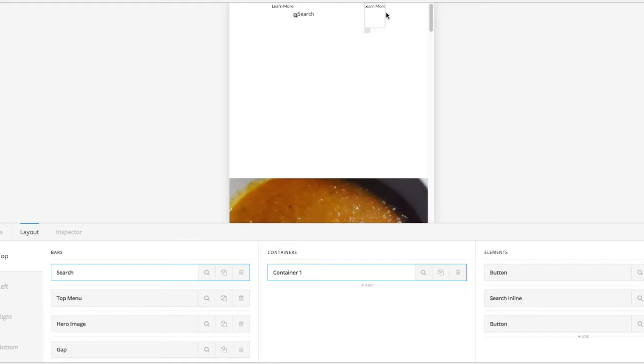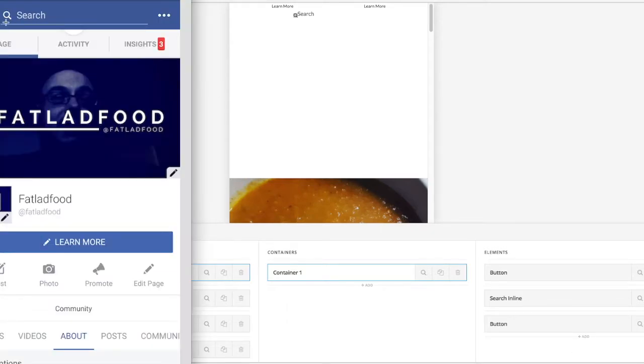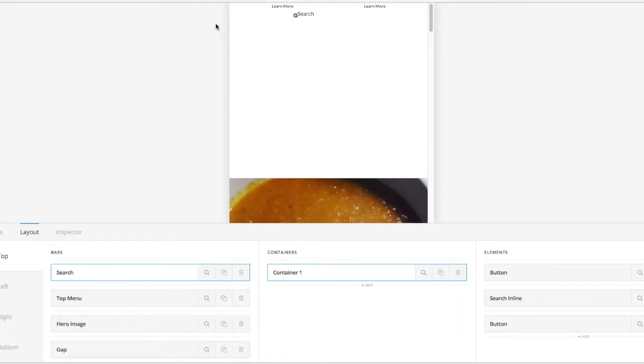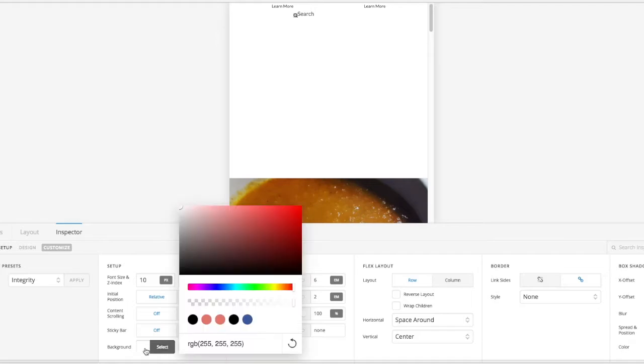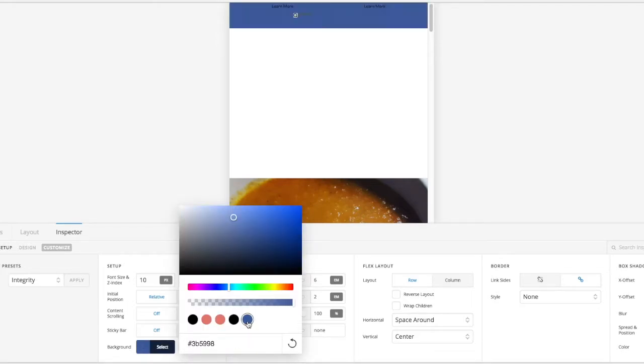Now they don't really look like they're set up properly. First of all, what we need to do is get the color right. As you can see here, it's actually blue in the background, so we just want to make sure that this color is correct. I'm going to go into the bar itself and change its background color to the Facebook color.